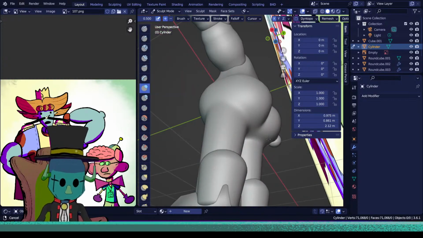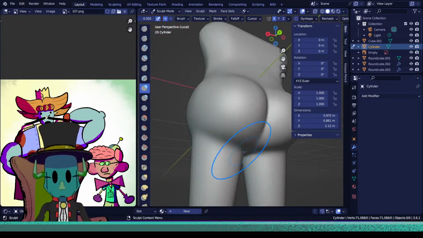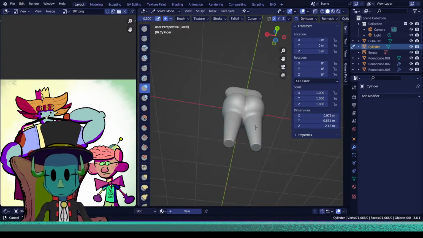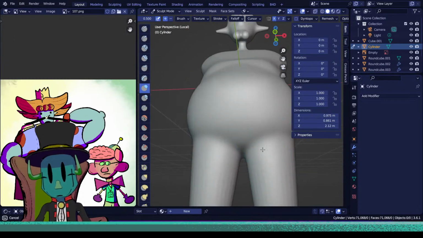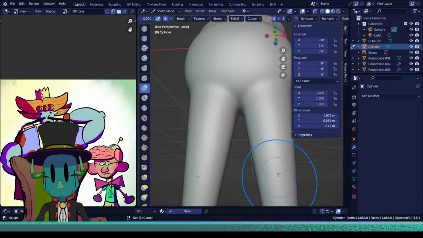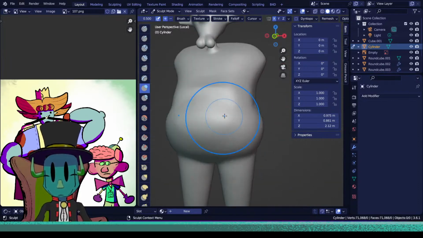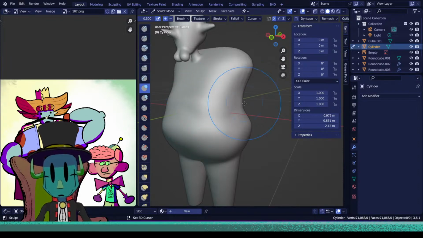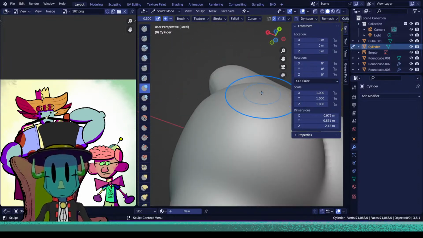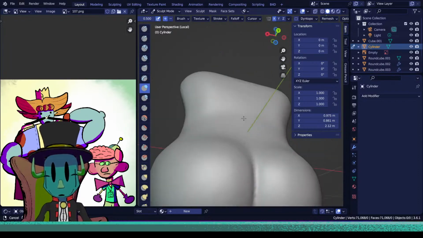Oh my god. I can't take this seriously when there's this big ass in the way. Someone help me with this ass right now. It's inflating my screen. Oh my god.